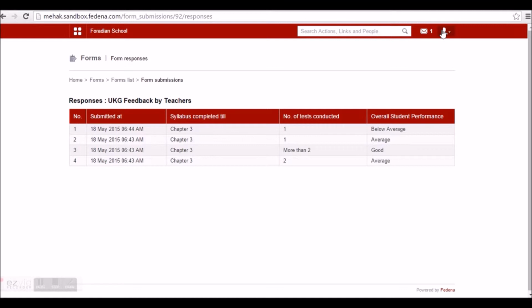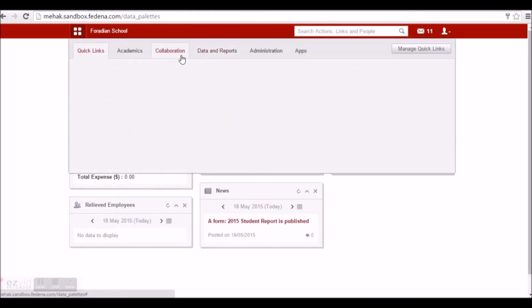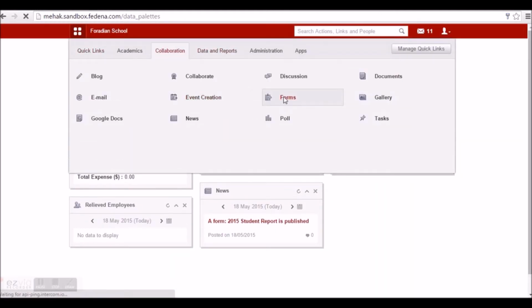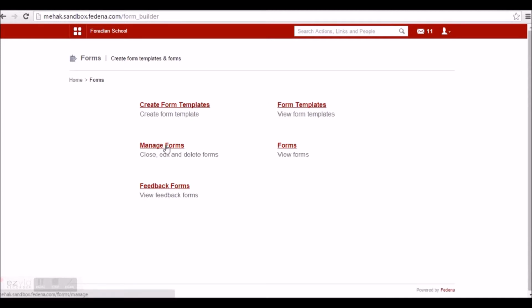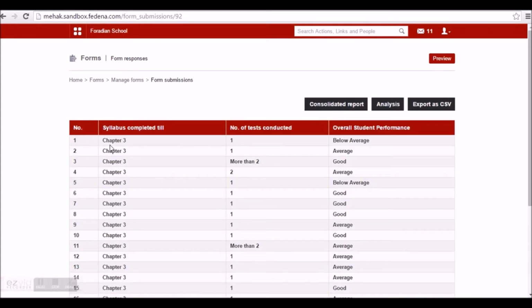Also, let's see how, as an administrator, I can check and analyze the full details. Now, since I have got responses, I will go to collaboration, forms, and here manage forms will show me all the public, private and the feedback forms. So I will go to manage forms, and here I can see this is the form. When I click on it, here I can see the details.